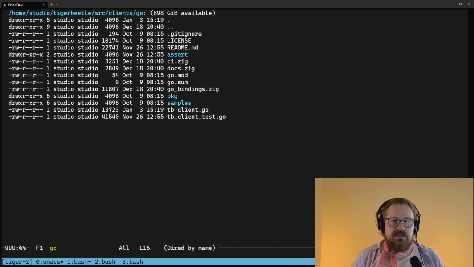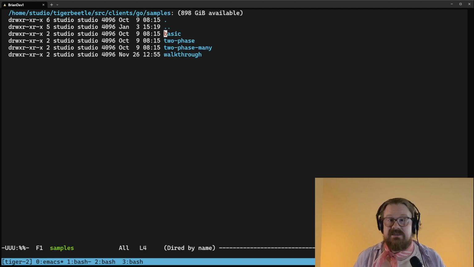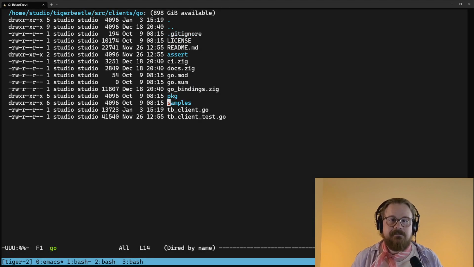Let's go look at the TB. So they have samples here, which is nice. We might want to do that eventually. Not MVP stuff though. Package. I don't really understand how Go package organization works, but I think this is the main module, and this package directory is supporting code.